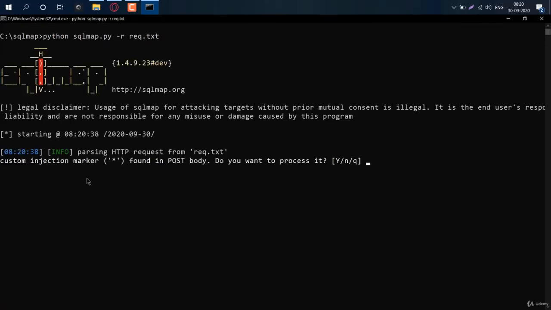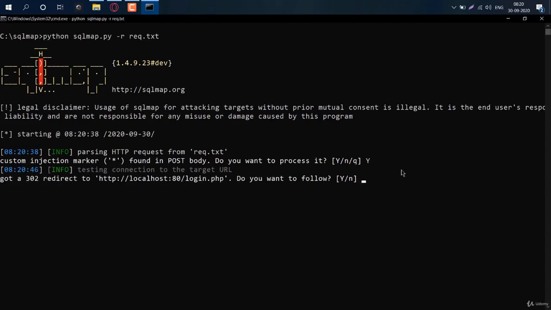And it'll say custom injection marker found. Do you want to process it? Of course, that's why we created it. And it says redirecting to this. Do you want to do that? Yes, we want to use HTTP localhost at login.php. Yes, that's what we are testing. The result is a POST request. Do you want to resend the original POST data in the new location? Yes, we want to send the original data in this new location, which is login.php.